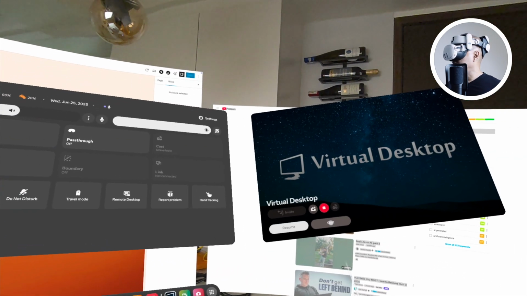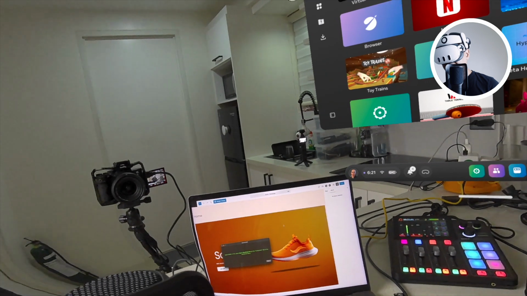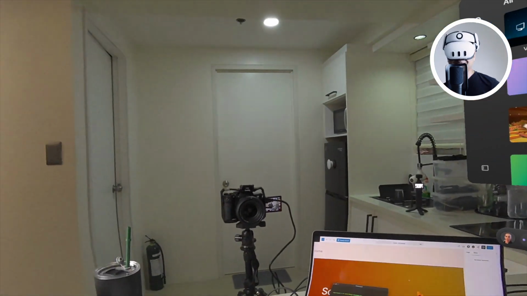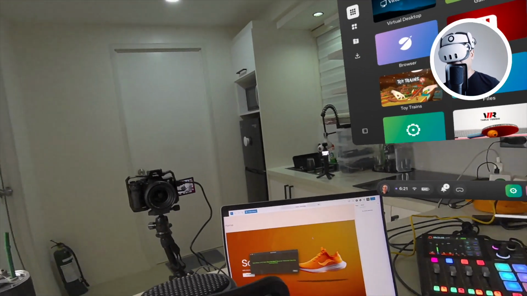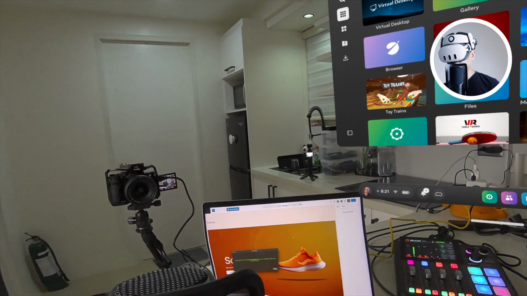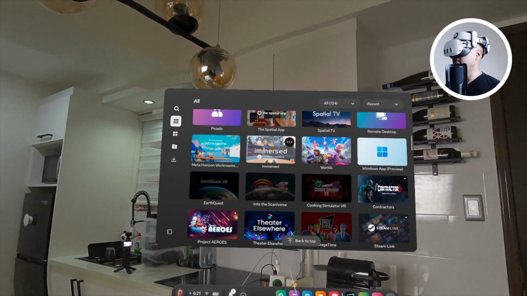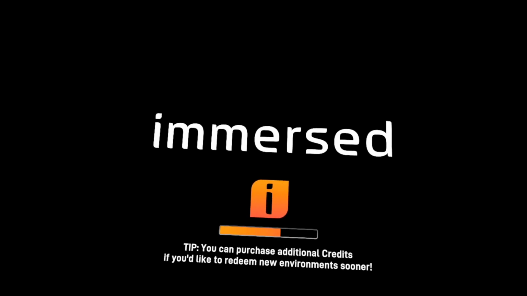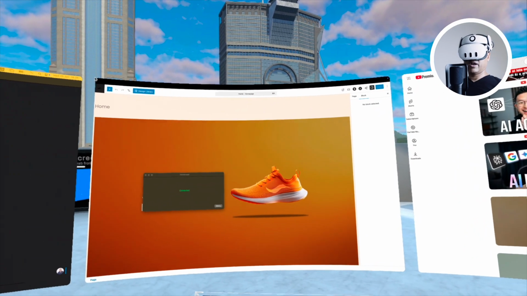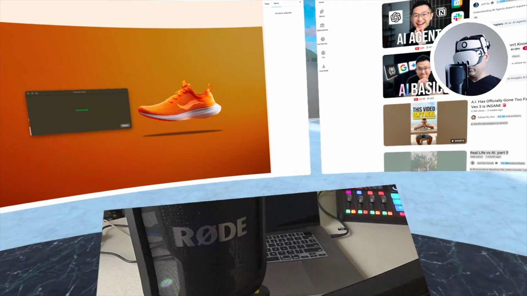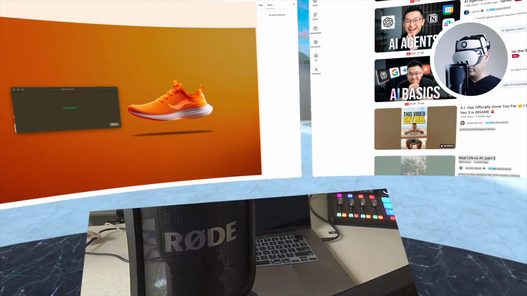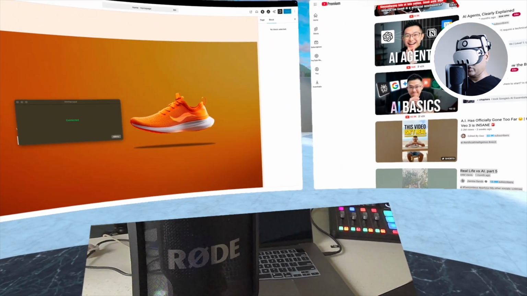So I'm just gonna hit quit. Now I started the companion app on my MacBook, which by the way was the same for Virtual Desktop. There is a streamer app that you need to start on your computer for this to work. And then I'm gonna scroll until I find this one, Immersed. So now here I loaded an environment, and if I look down, you can see I spawned a portal so I can see my keyboard.